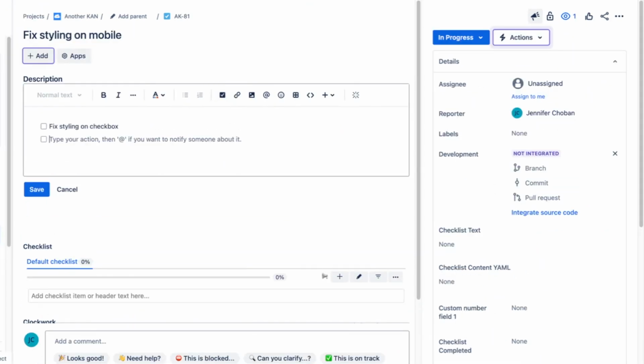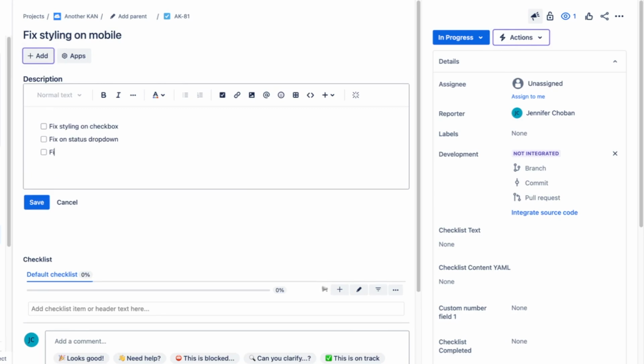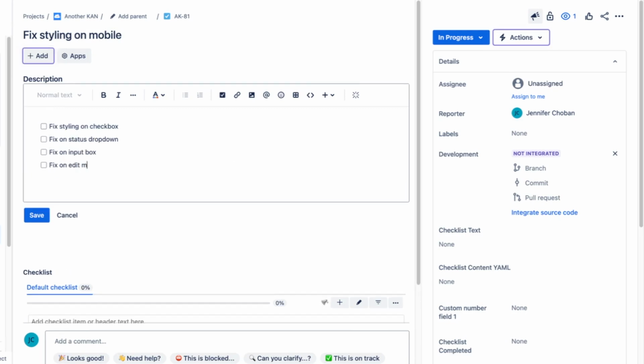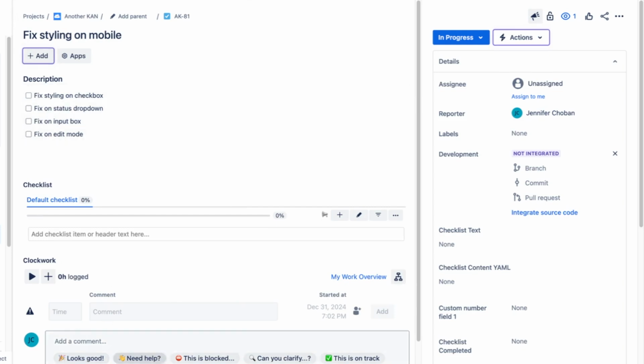The most obvious use case for action items is to divide up work on an issue. It's a nice, lightweight alternative to subtasks. There is a limitation in that action items are not currently compatible with Jira Automation.